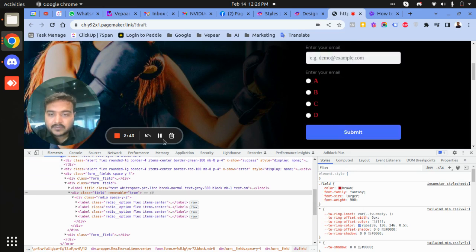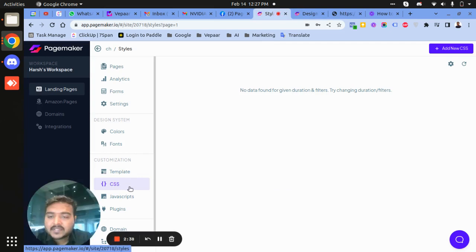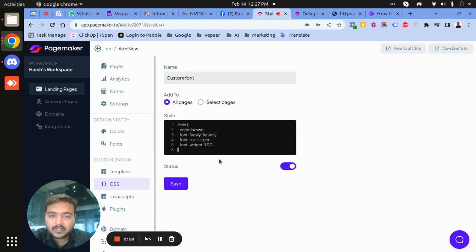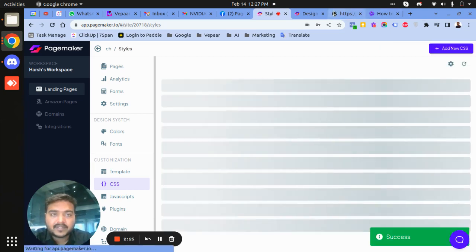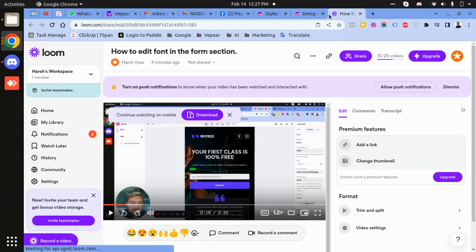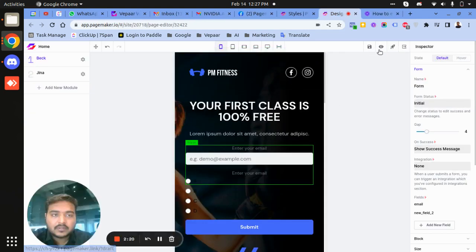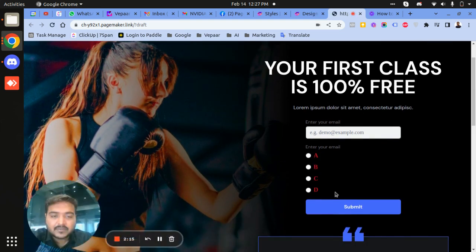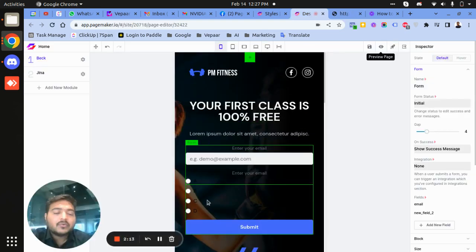So let's copy it. I just copied it, and now go to the CSS section in the admin panel, write a name to identify it, and let's paste it. Now let's go back to the editor, and it looks like this. In the editor, you are not able to see that change, but you can see it in your preview site and in your live site.